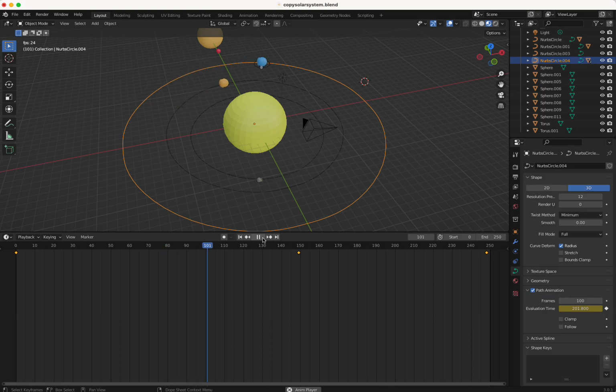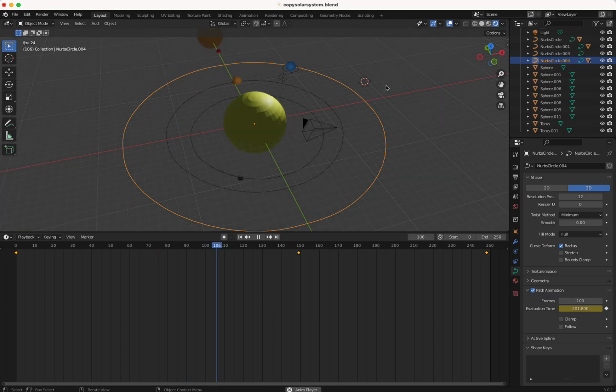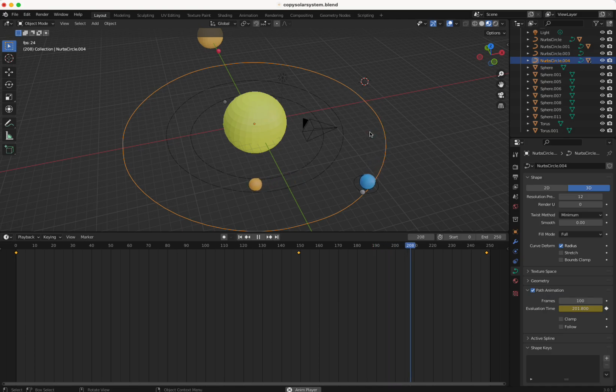Everything spinning beautifully. Wow, nice. All right, so we'll see here the fastest. Okay, that's how you make the animation. Oh my God, perfect.